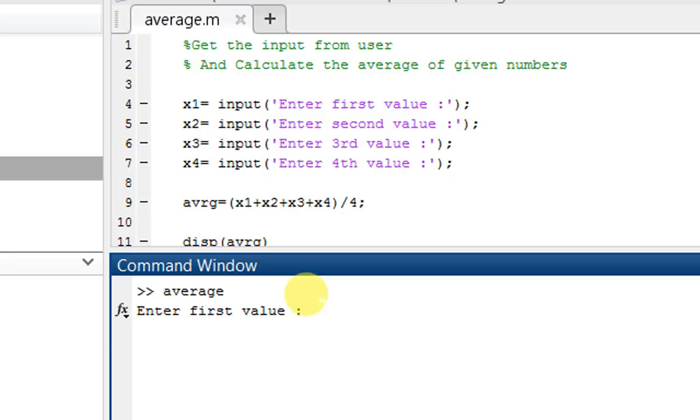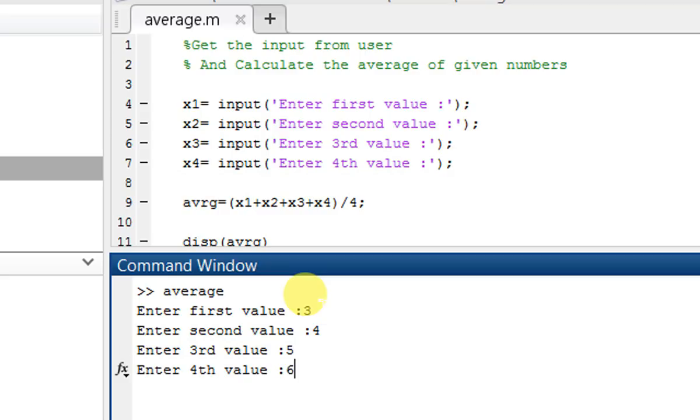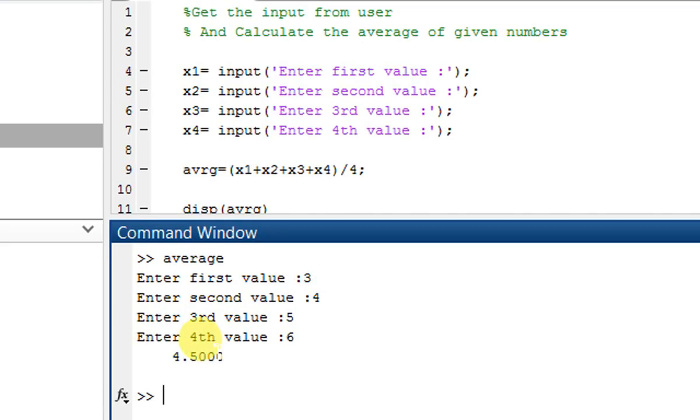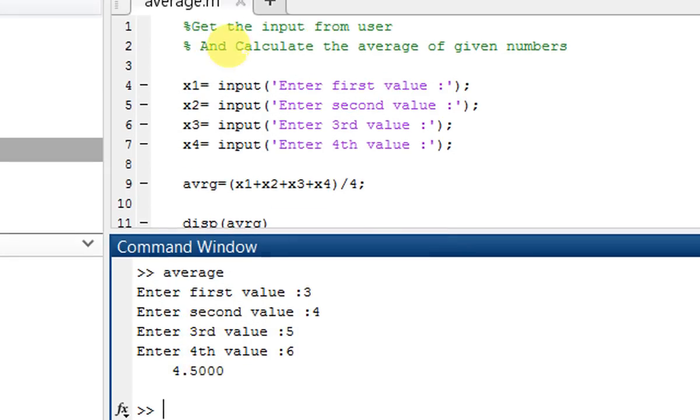So the first line is that we have to enter our first value, then our second value, then our third, like that the fourth value, and the average gets displayed. That is 4.500. So this is the outcome of our first code. In this way we can see the output of our given code on the command window.